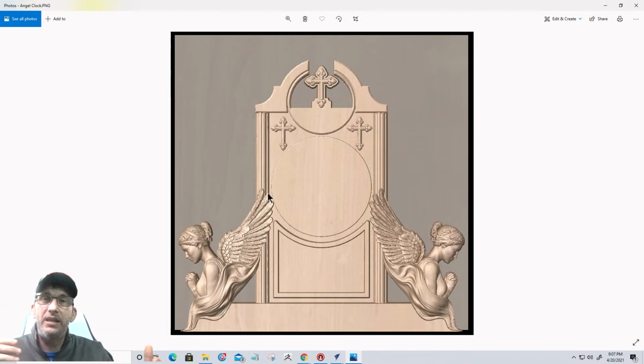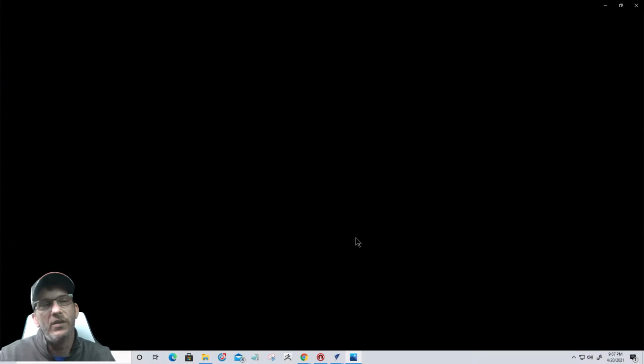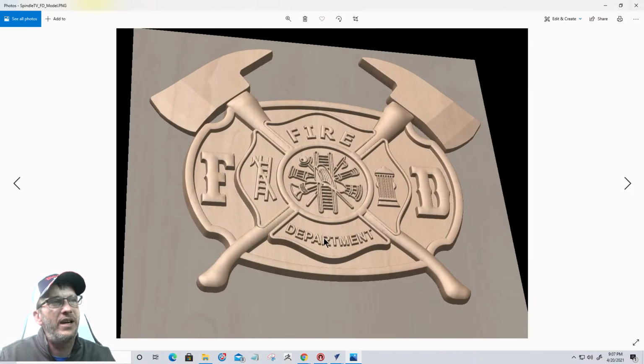That was done in Aspire, and that's what got me into the clock mood, designing this clock to send out to the customers that subscribe to training. They got 2 models this month. They got the clock, and then they got this fire department model that are made for them.